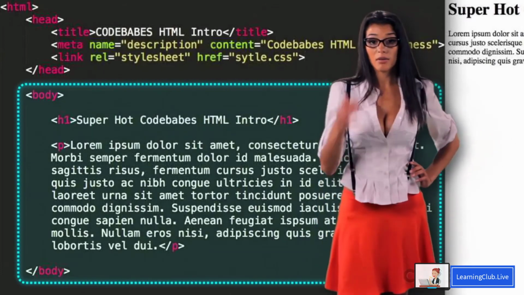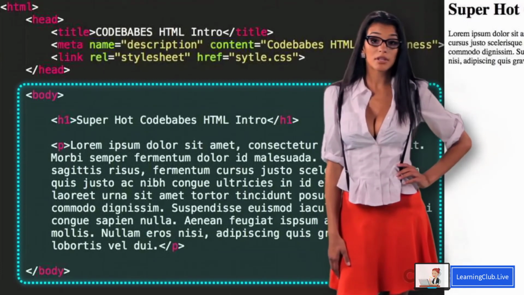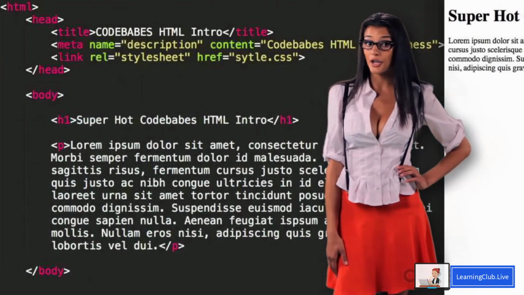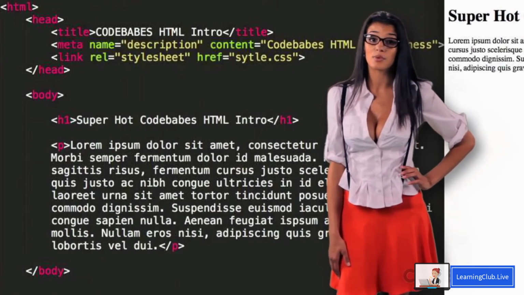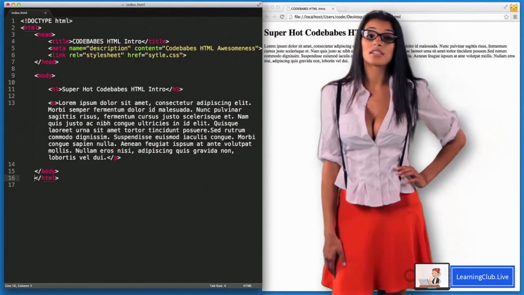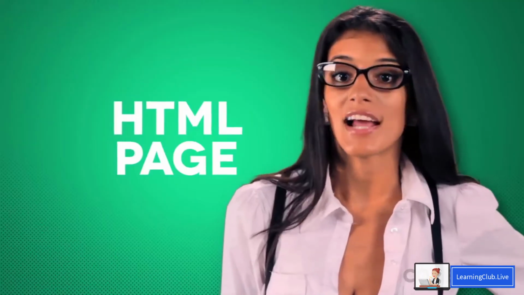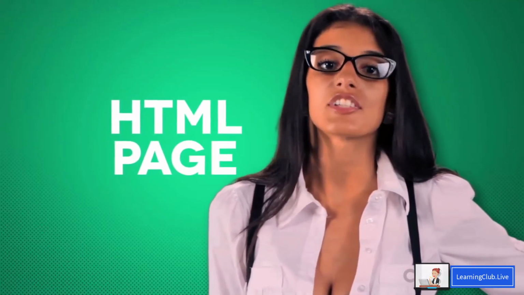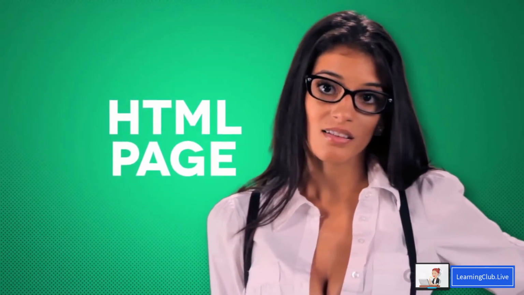Next comes the body element, which encloses the visible HTML content, like the header, paragraph, and anything else we plan on adding to the page. And of course, we have to close all these tags, and boom goes the dynamite. We've got ourselves a legit page of HTML. Next, we'll talk more about text tags, and things will heat up.